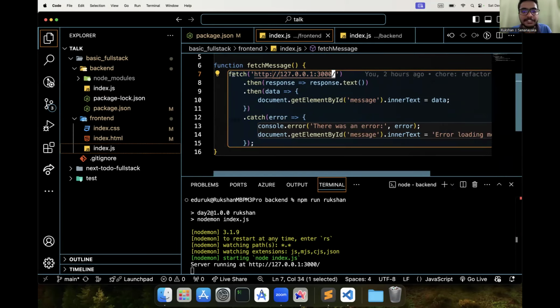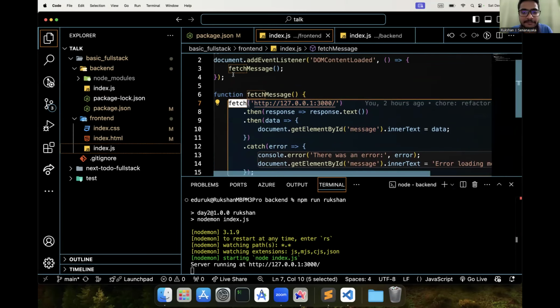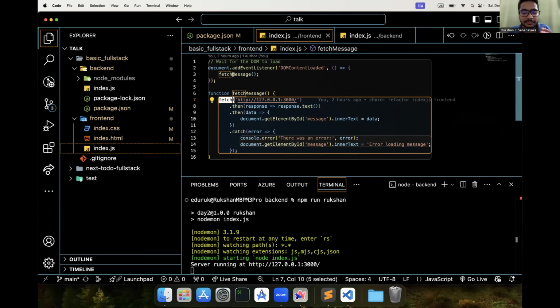So the request we send using this fetch. Fetch is another, think of it as a tool. So you can just use the fetch function, the fetch method, to send a request to this API endpoint.